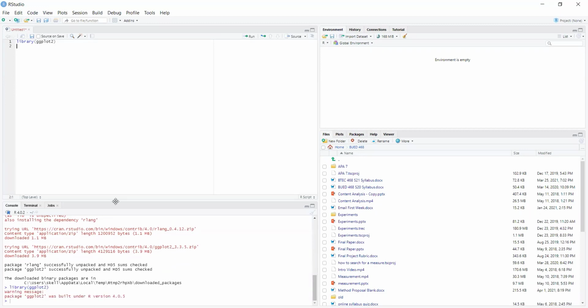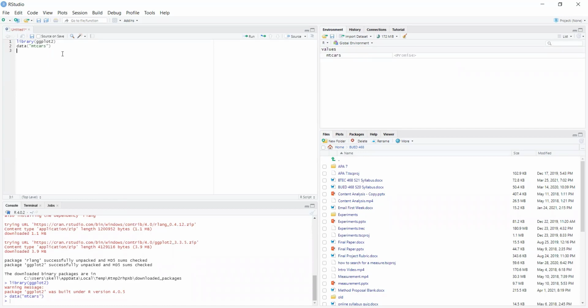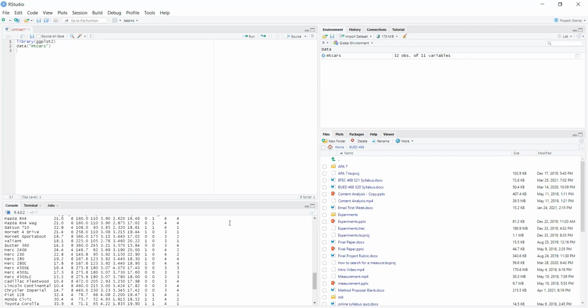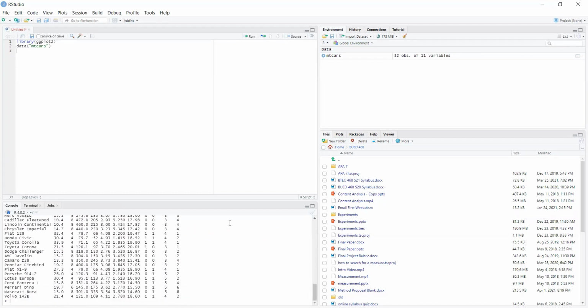Now let's take a look at our mtcars data. To do this, I need to type the word data, and then within a set of parentheses and within quotation marks, type mtcars. Now, how did ggplot know that I was looking for mtcars? Where did it come from? It came from that ggplot2 library. Notice that once I've called it out and said I want to use mtcars, I now have it over here. When I click on mtcars, I can actually see the data set.